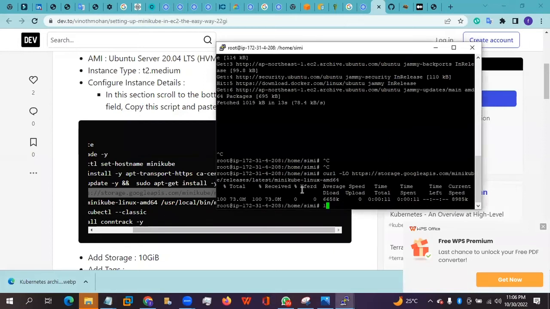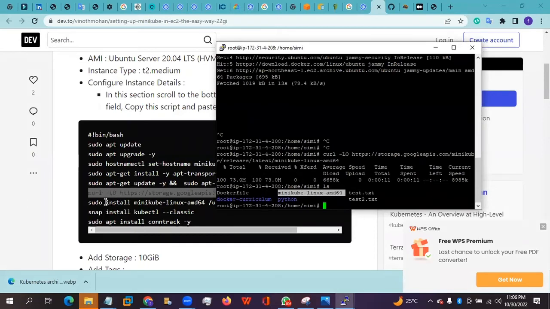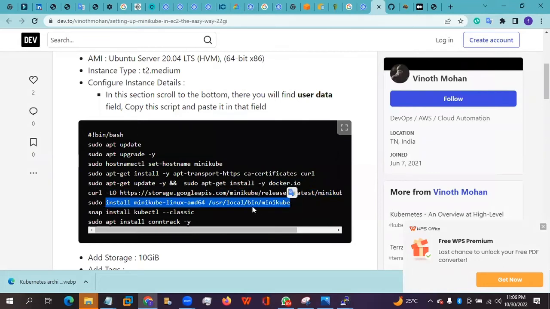Okay, so if you do ls, you should see the downloaded package. Then the next one is to install. So let's install it into bin.